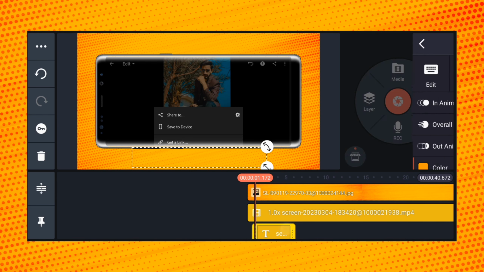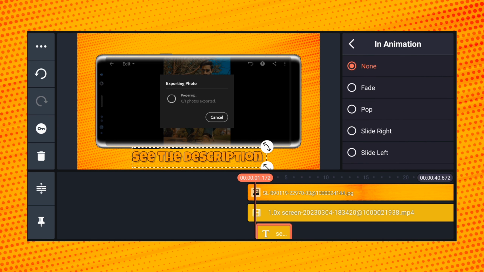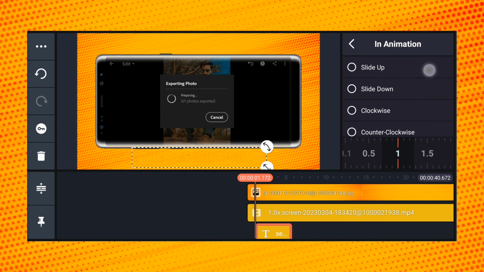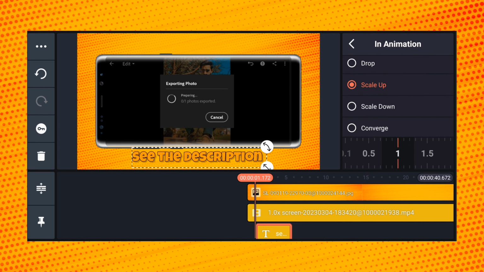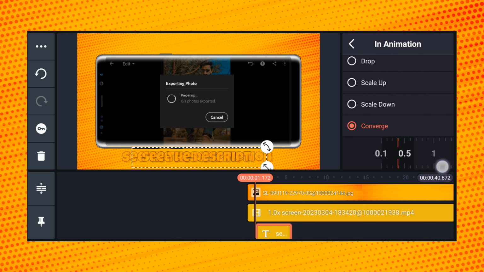For animation, click on text and click on animation and choose any kind of animation. I click on converge option and decrease the timing below 0.4.